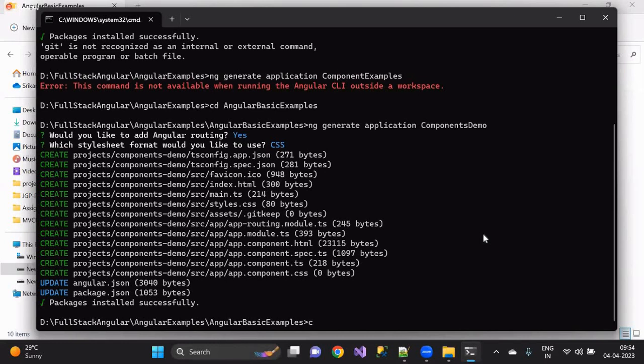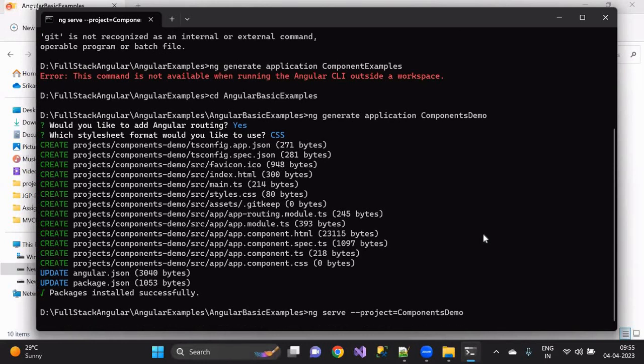Now from here, you can write the command ng serve with a hyphen option. Right now I have only one project, but this is required when you have multiple projects. Suppose you have more than one project, then at that time you can specify it like this. The project I'm creating is components demo, and I'm just executing it. Now you can see what happened.